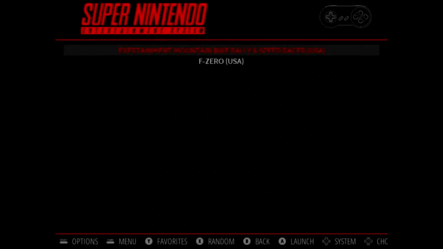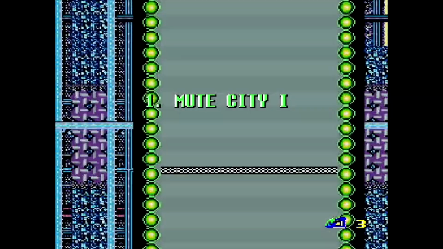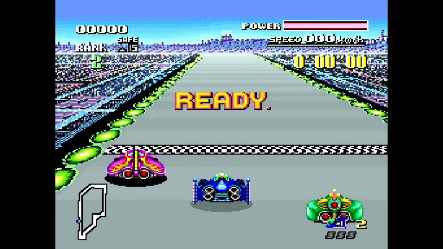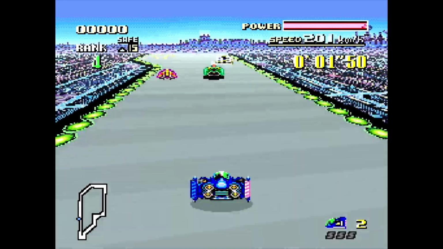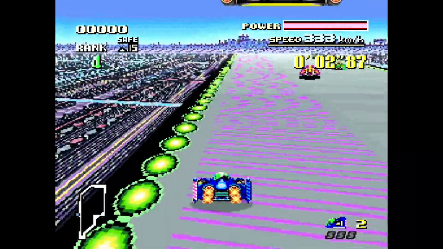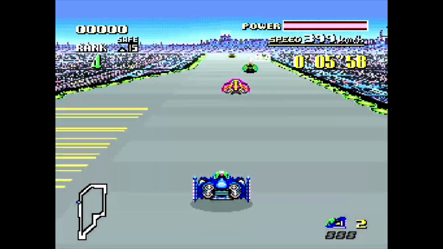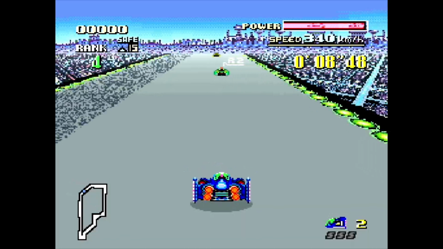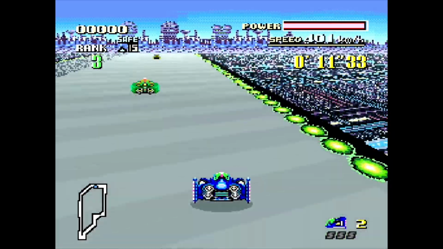So Super Nintendo, let's try a bit of F-Zero. When you go with these older systems, they're much easier to run. They just run perfectly. The sound is perfect. Everything is fine. Nice start by me. So you can see everything running as it should do.